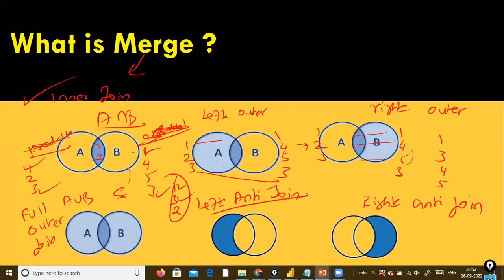And this one is left anti-join. Again, the picture tells us the story. Here, it is nothing but A minus B. Whatever values are common will get excluded. The values that are there in table B, as well as the common values between A and B, will get excluded.